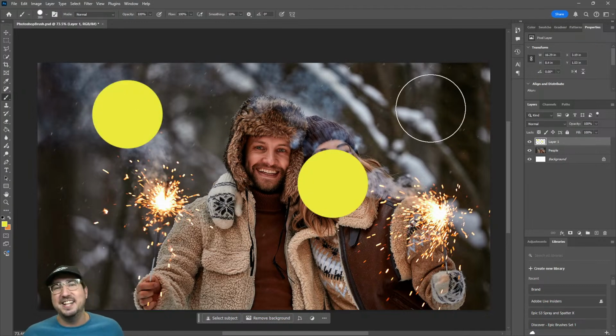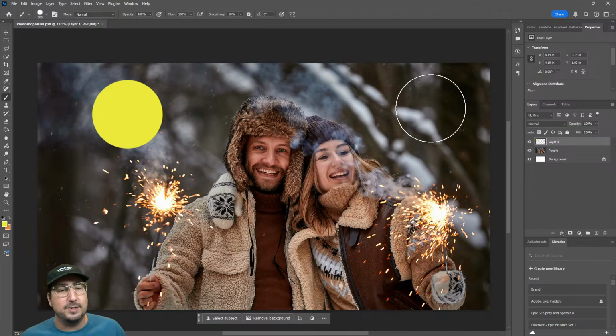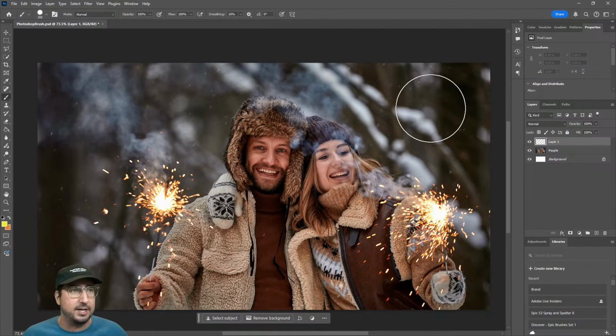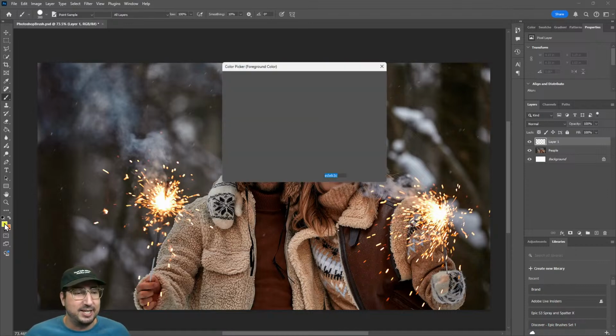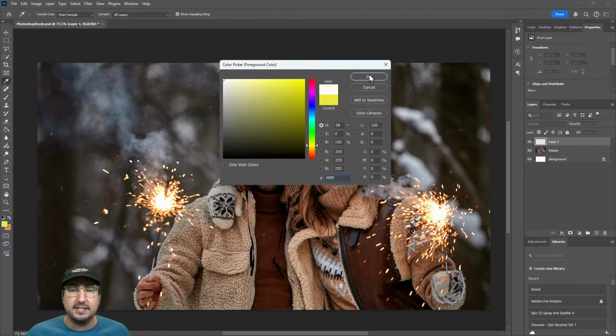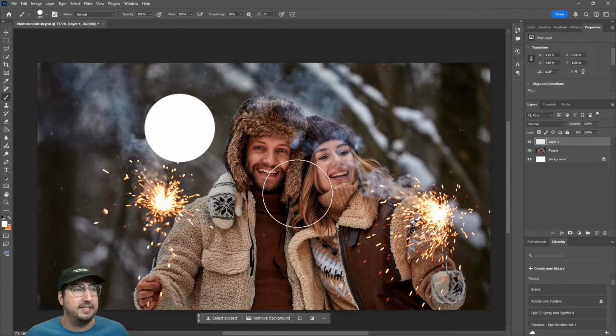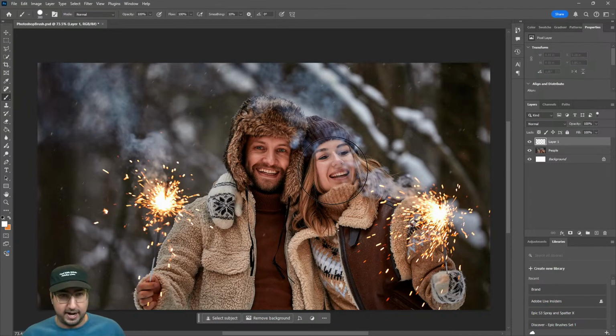That's not right. That's not how we do it. So what we want to do is set our parameters and tell Photoshop what we want this brush to look like and what we want this brush to do. The first thing is I definitely want it to be white and not yellow. So we can change the color right here to white, and that is going to allow us to paint in white. All right, step one.